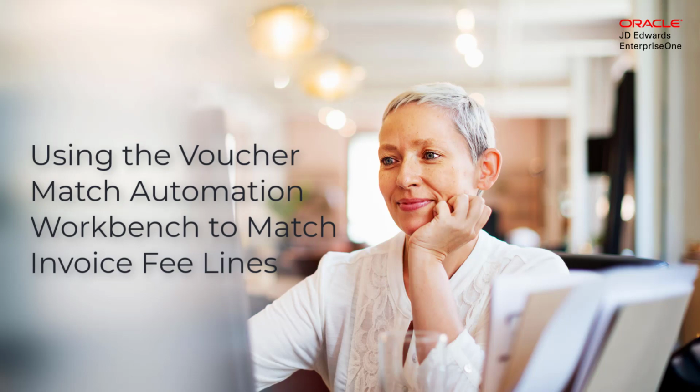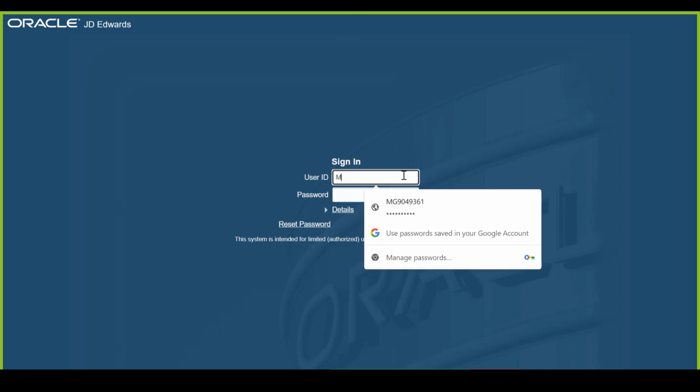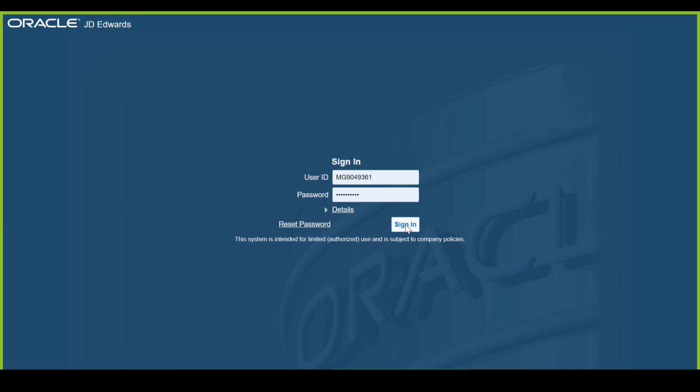To match a vendor invoice with fees after suggestion using the VMA Workbench, let's sign in to Enterprise 1 and access P0411Z1 from the fast path.